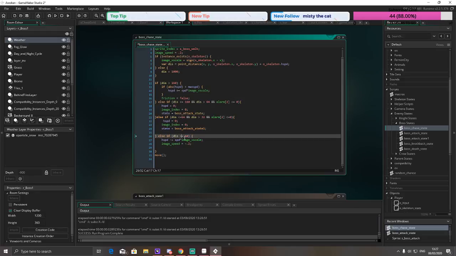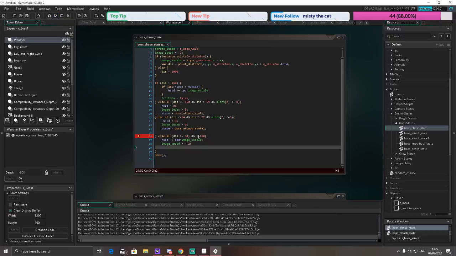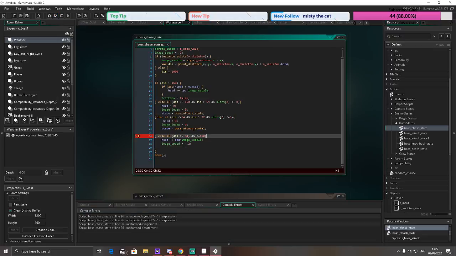I think I'm just going to have it bigger than 64. Bigger or equal to 64. Should we try this? And smaller than or equal to 150. Is that going to work? Let's have a look. No. Whoops. And this. There we go. Let's put some brackets around this though.